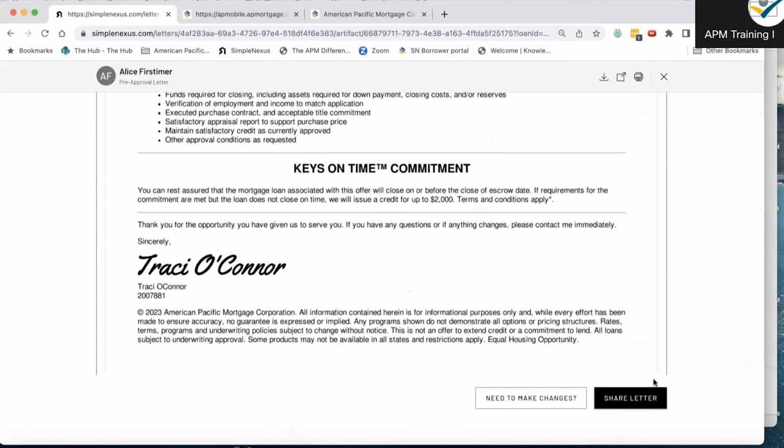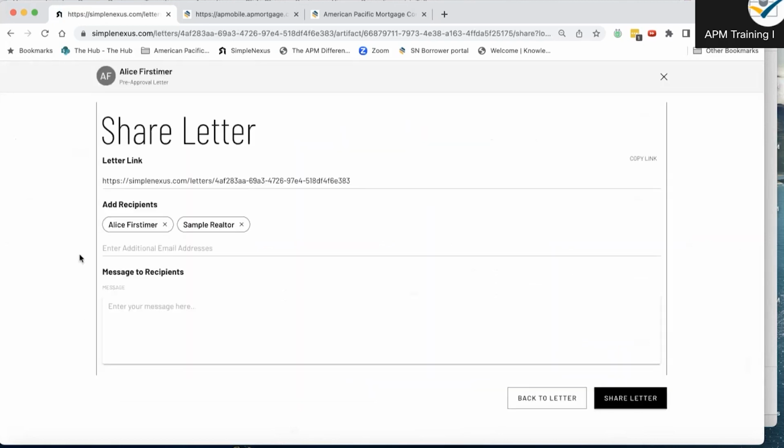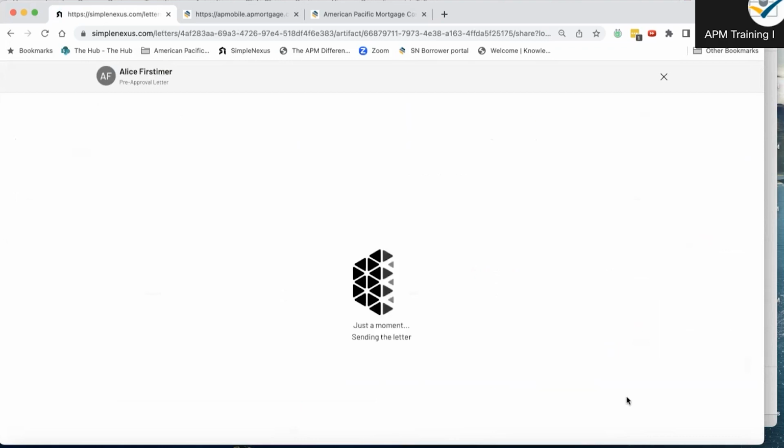if you prefer. Once I hit share letter, it's going to automatically pre-fill in the email addresses for anybody associated with this account, so the borrower, and in this case, the realtor as well. If I wanted to add in some other email addresses, I could. And then I can also type in a nice little message here that says, congratulations, happy house hunting. All right, I'm going to hit share that letter.